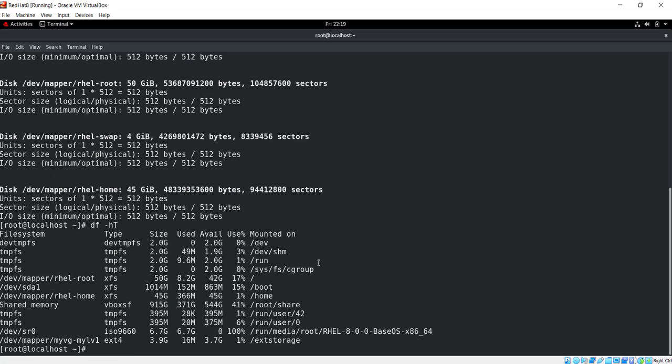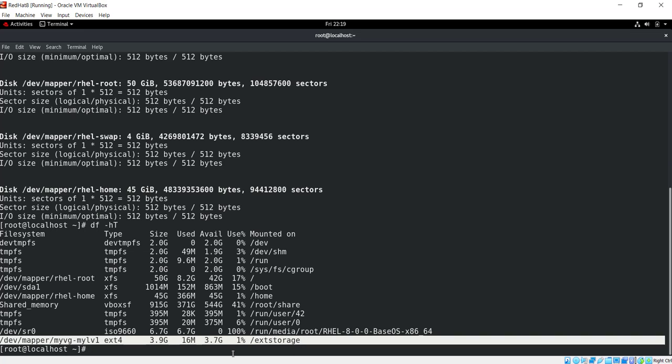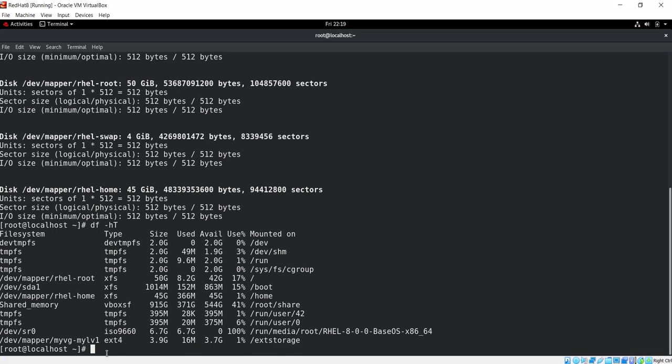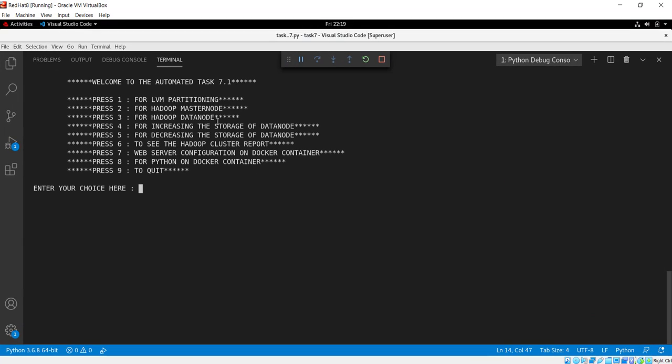You can see using the df -h command the device you have mounted, the directory name, and the size, which is 3.9 GB. We assigned 4 GB, but it is saying 3.9 GB because there is some basic difference between GiB and GB, as I told you. So let's continue.